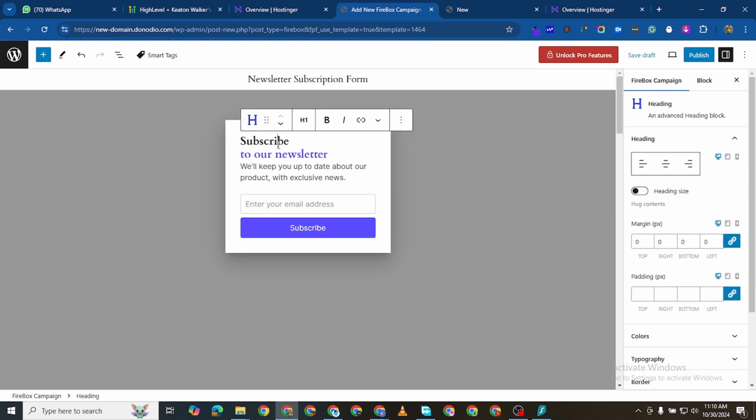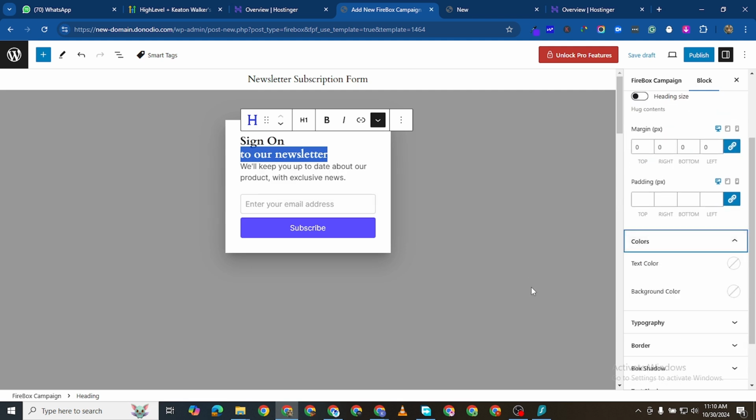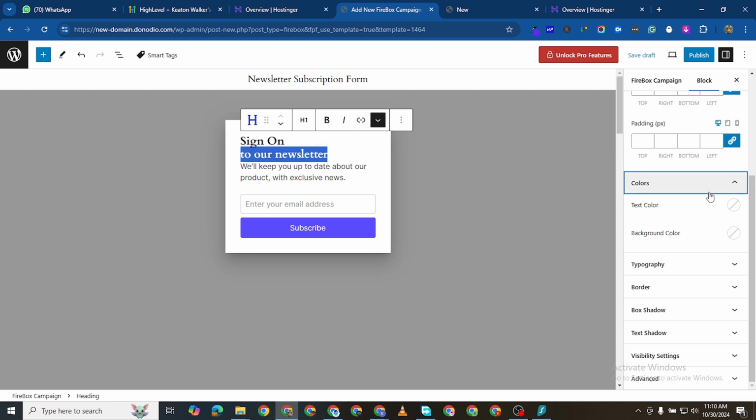Here, you can do a lot. You can change this text. You can make this to be H2 if you so desire. You can change it to join or sign on to our newsletter. You can even change the color of this. You can change the color, come under colors, and you see all the different colors that have been used. You can change the color of this.